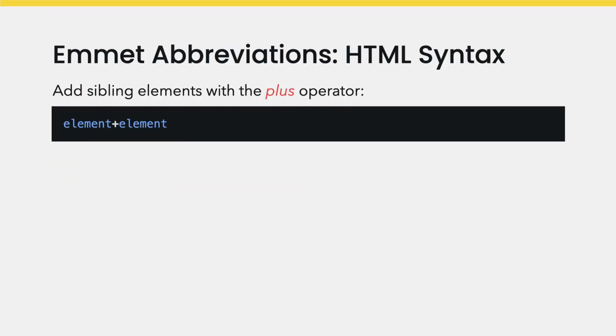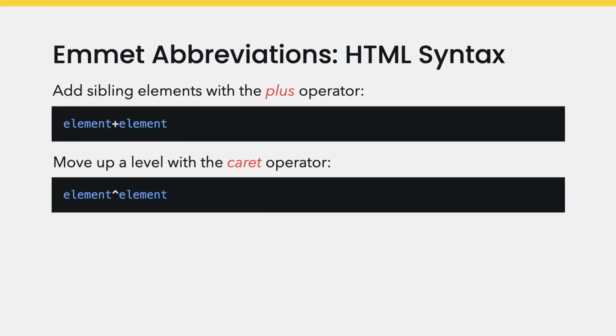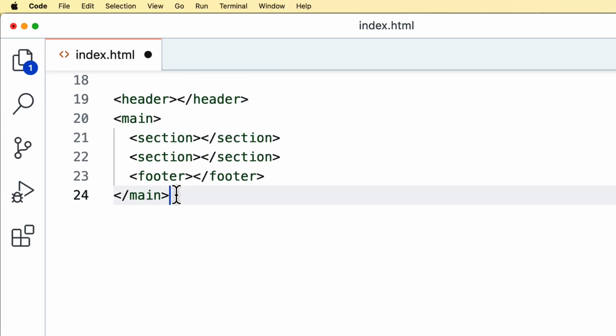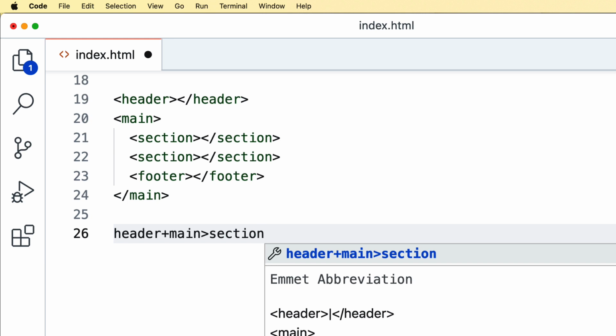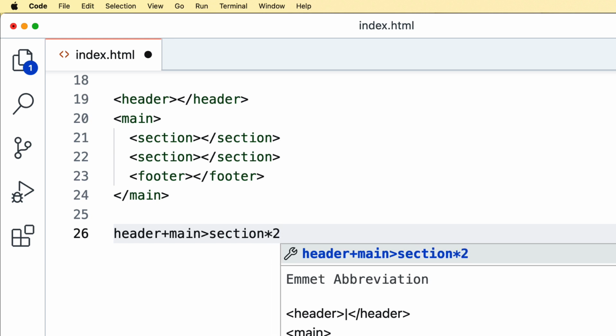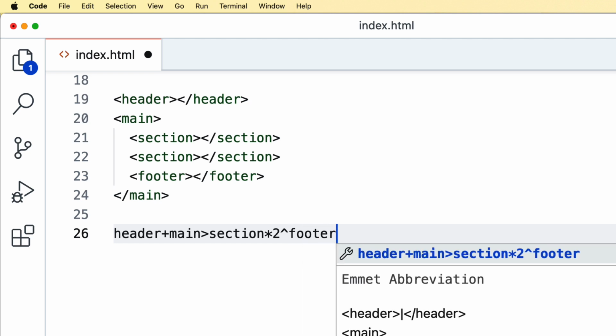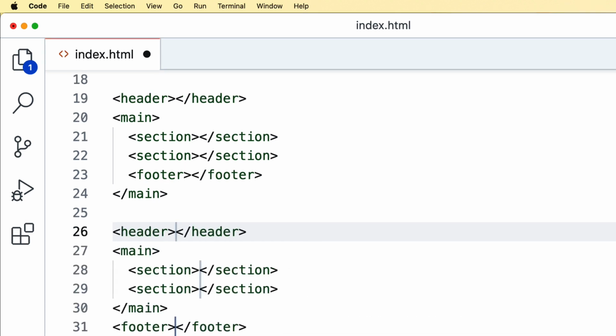This can be accomplished by using the caret symbol to move up a level. Let's try that again. Header plus main will create sibling elements. Then add the right-angled bracket, followed by section, asterisk 2, to nest 2 section elements within the main. Then add the caret symbol to move back up a level. The footer will no longer be nested.